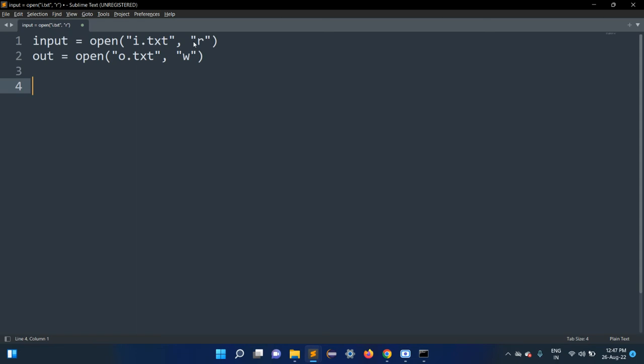In this example, in this i.txt file, we had 9 lines. Each word was written in a single line. So we will use a for loop here: for line in input.readlines, because this will read the input in the form of an array. This will store it in a list. That's why we are traversing using the for loop.